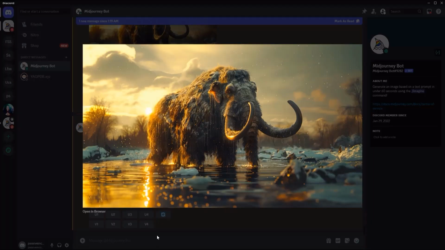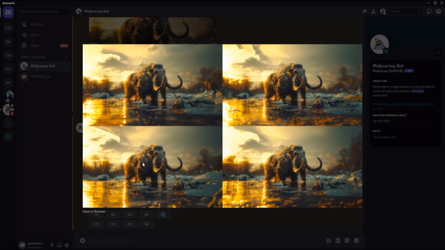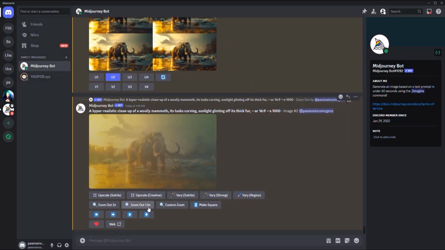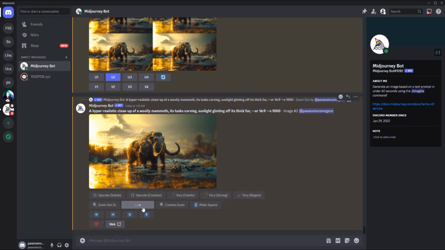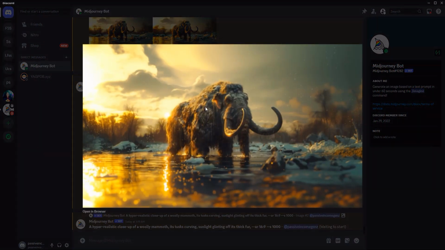And now we need to go for this one here again, which is going to be zoomed out 1.5 again. And you need to copy an image or upscale one of these images. Now I would go for image number 2 again, upscale that, and then make sure you zoom out that one again by 1.5. And you copy this image that you zoomed out and put it inside of canva.com.